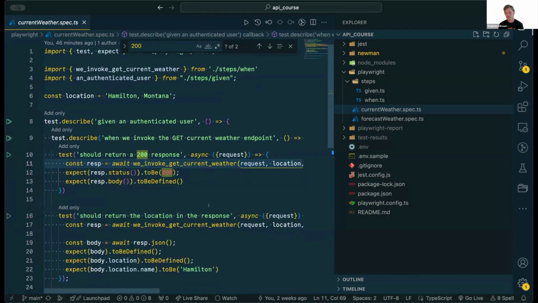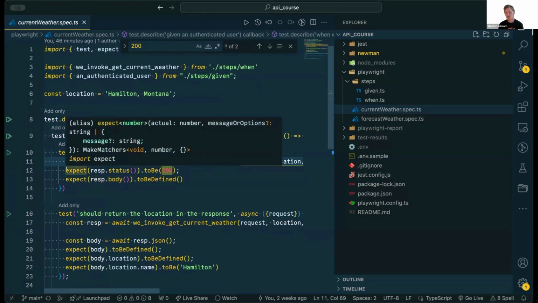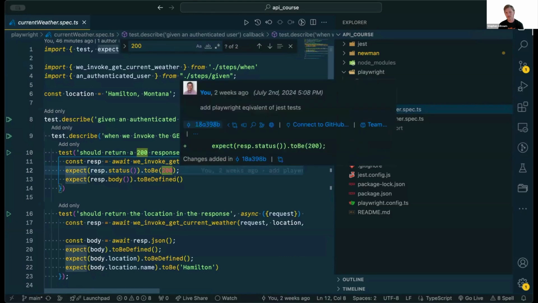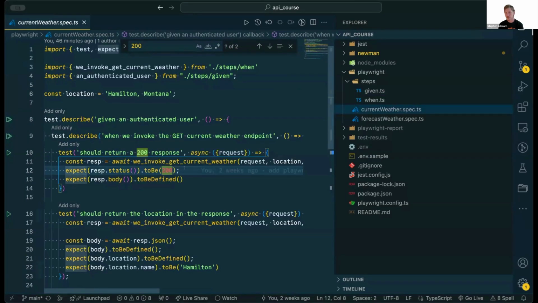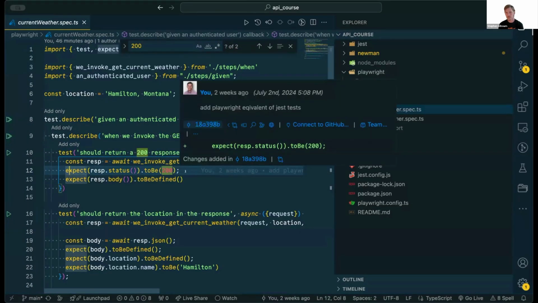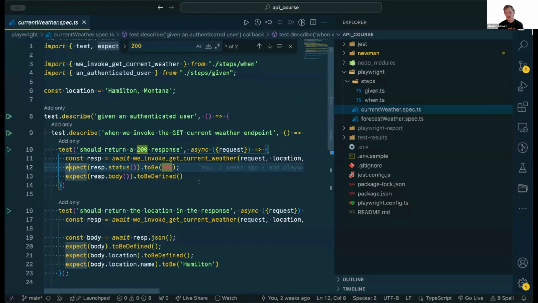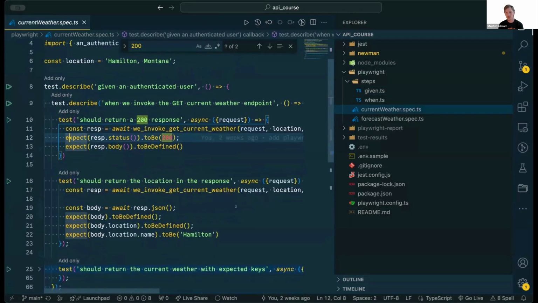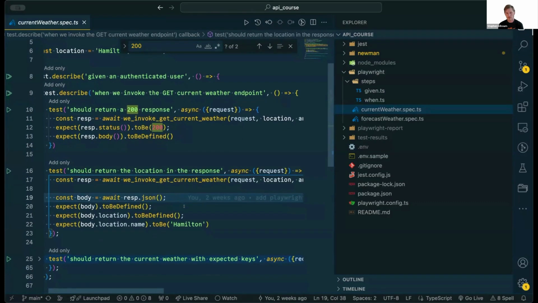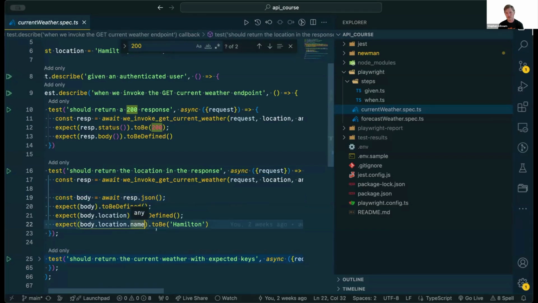And so once you make that request, I can start looking at the status in the response to be a 200. And here I make sure it's defined. If I want to check that the location is in the response, I just put the portion of the body of the response to make sure that it is what I expect it to be.